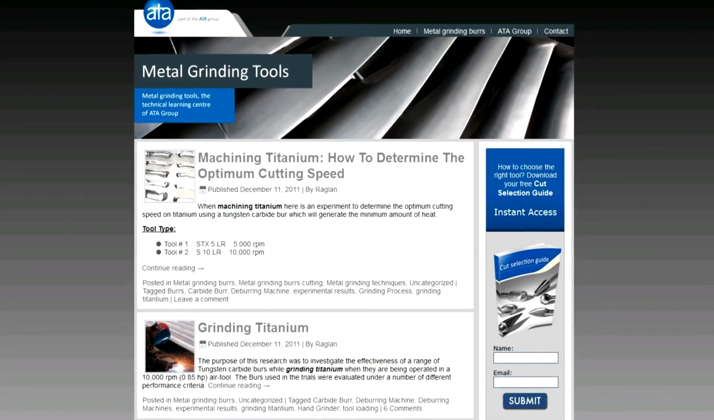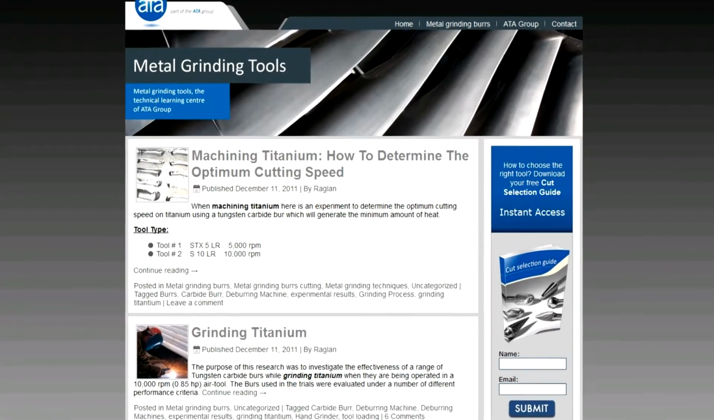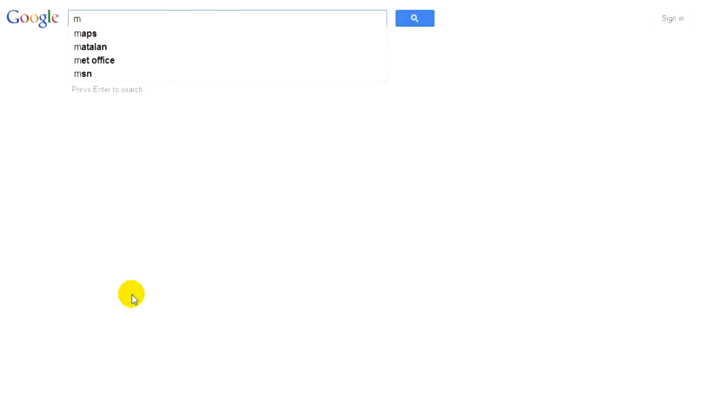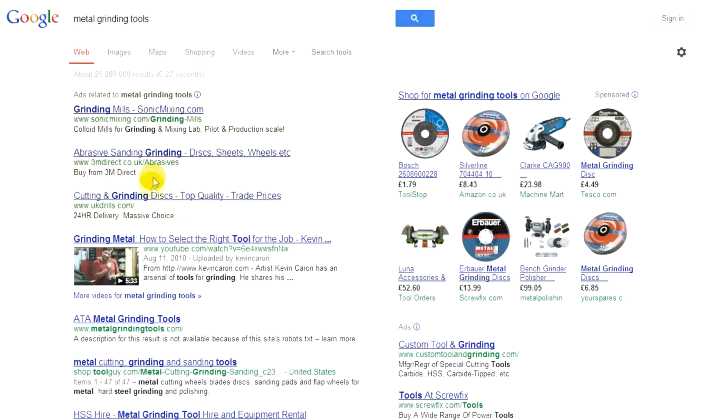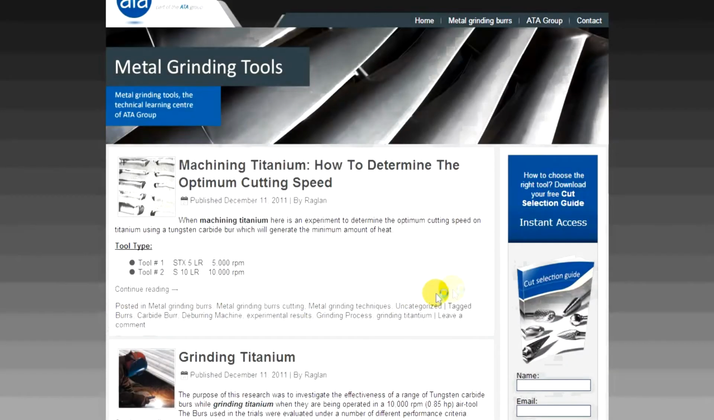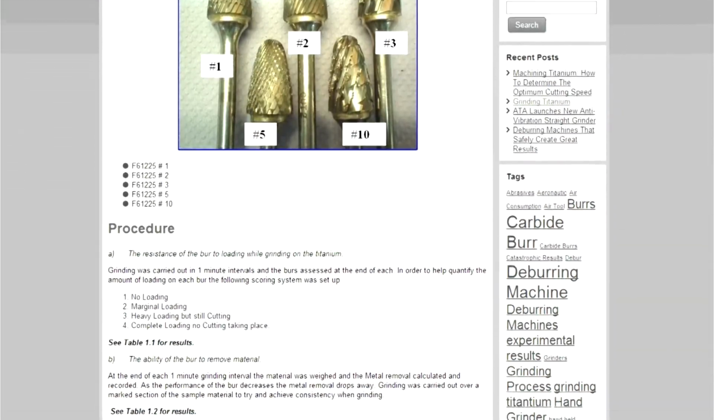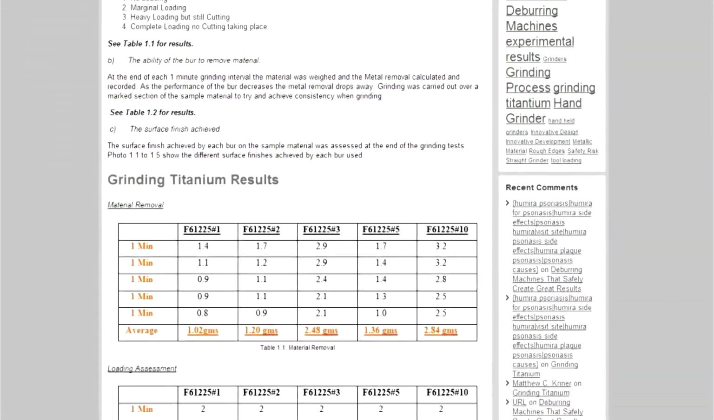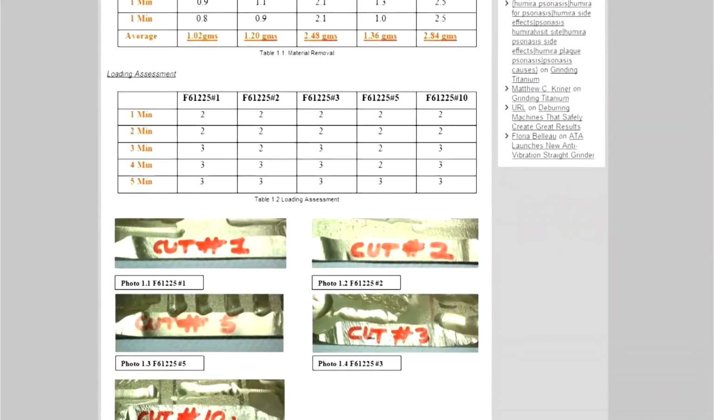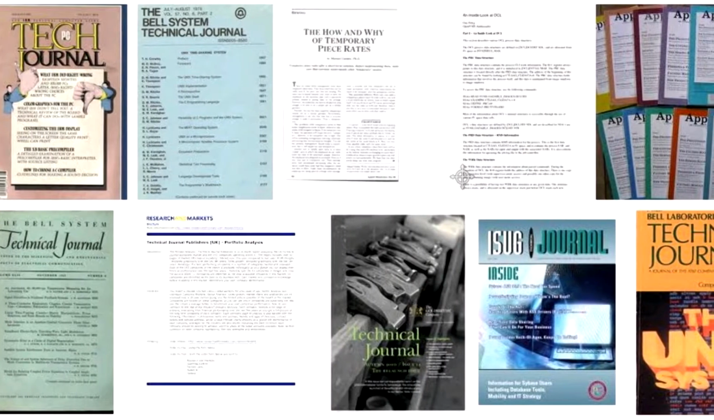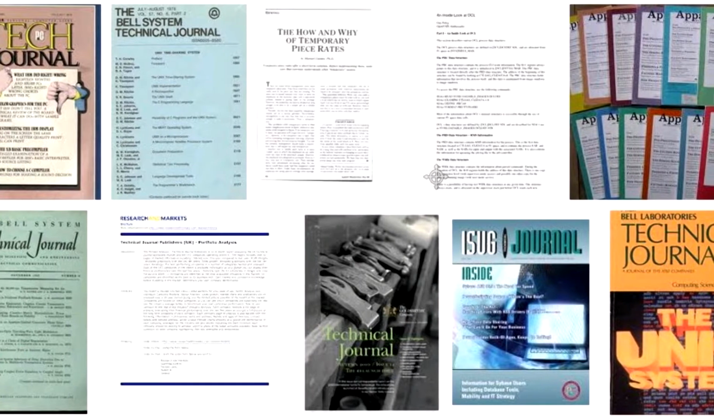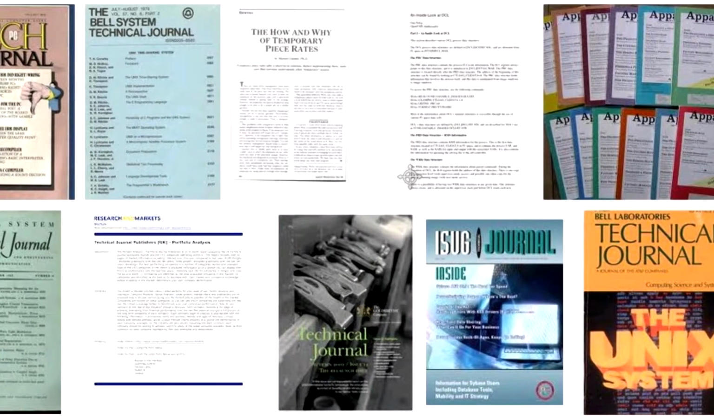For instance, here is a post that talks about metal grinding tools. Type into Google metal grinding tools and you see your post comes up. You've set up a market attraction system that sucks in people looking for metal grinding tools. Now just repeat the process by creating posts for, say, titanium grinding, tungsten carbide burrs and so on. If you already publish a technical journal in your marketplace, then creating content for posts should be straightforward.